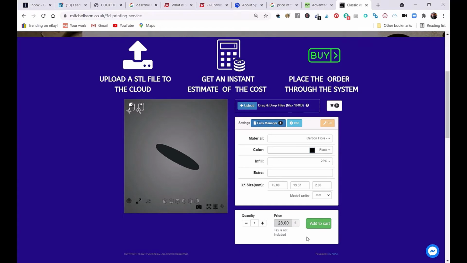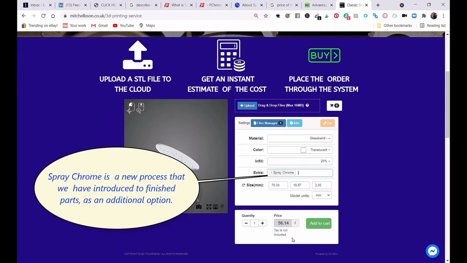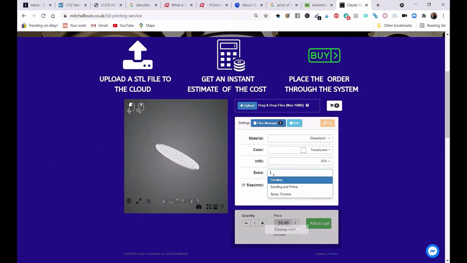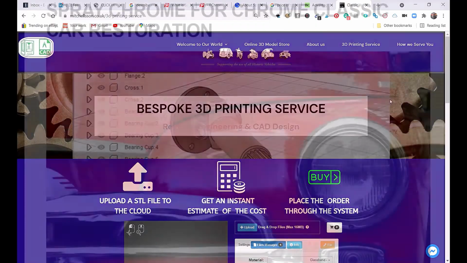So as we add a post process, the price will change. They've got the various different options, I think it's got glass pen at the moment, £35 for that item. You add a post process like spray chrome. Spray chrome is going to push the price up quite a lot because it is quite expensive, a lot less expensive than traditional electroplating, I will add.